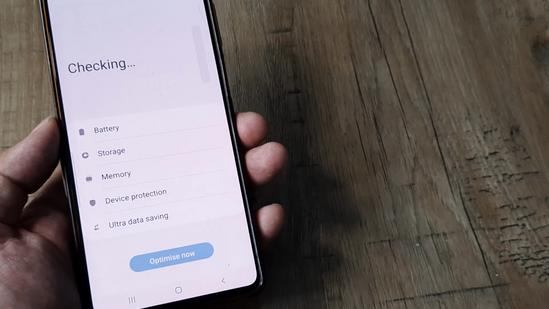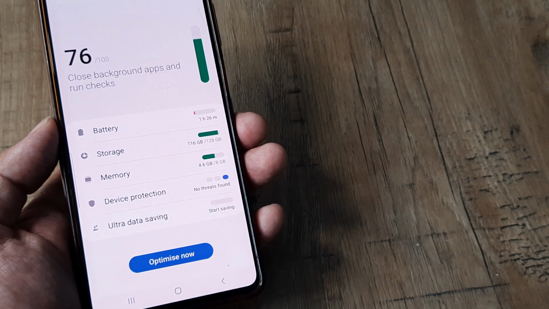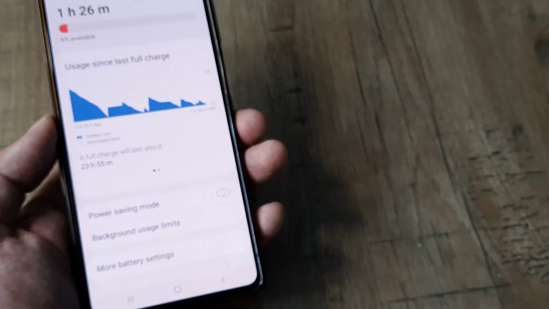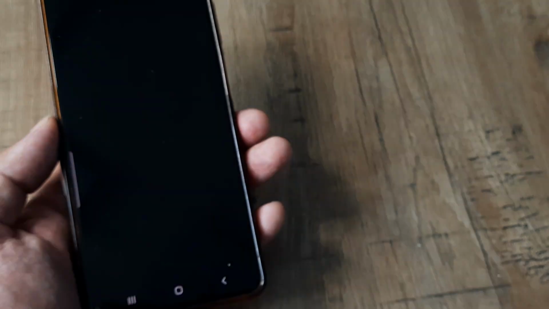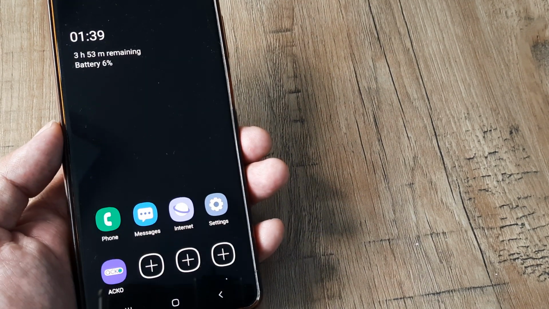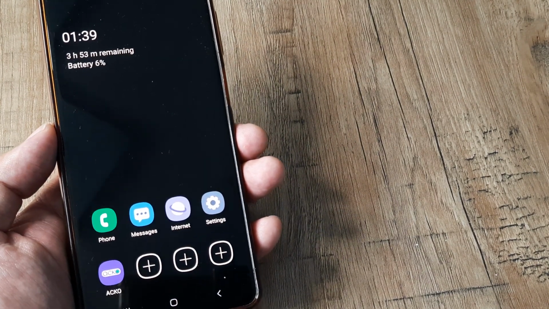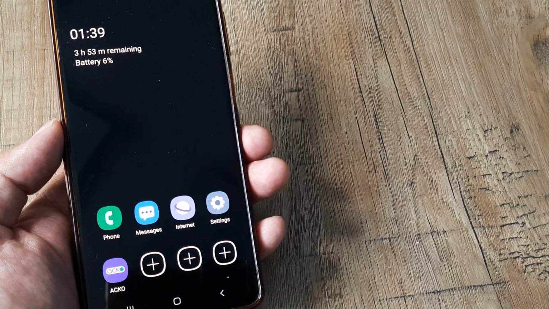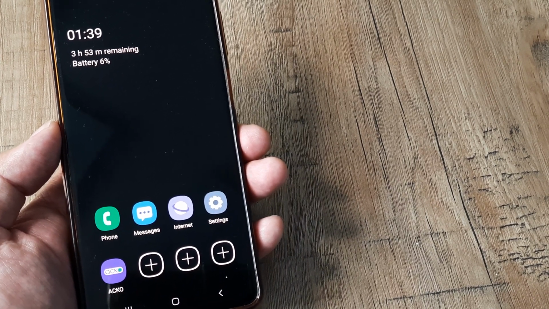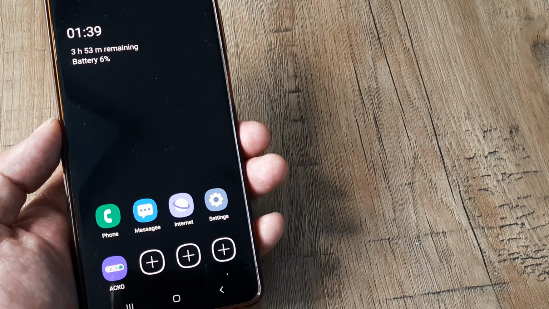So before we begin, let's go ahead and activate the power saving mode. I tap on battery here. I tap on power saving mode. Now, once I tap on power saving mode, what you see happening here is all background apps are put to sleep, except a few certain apps. The dark theme has been activated.